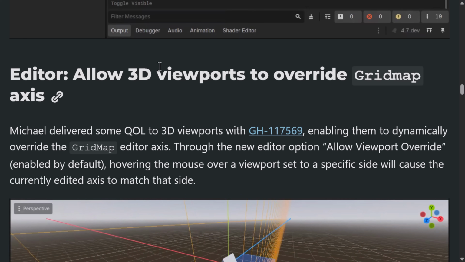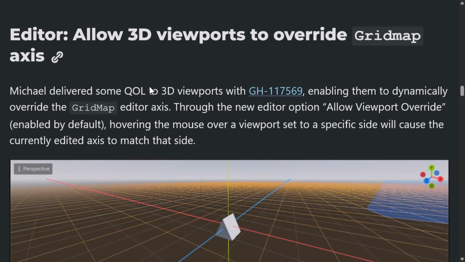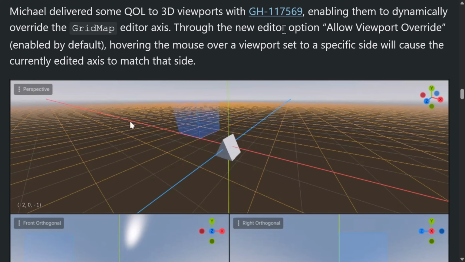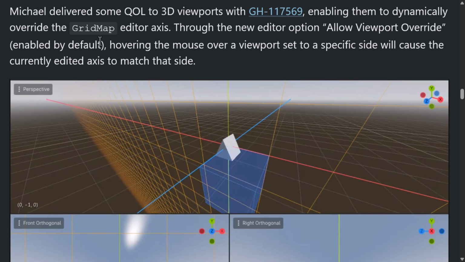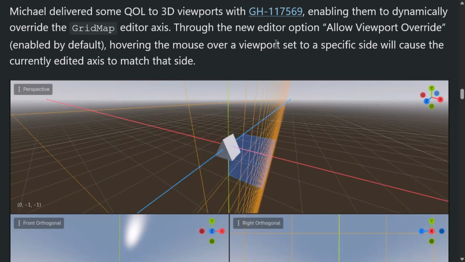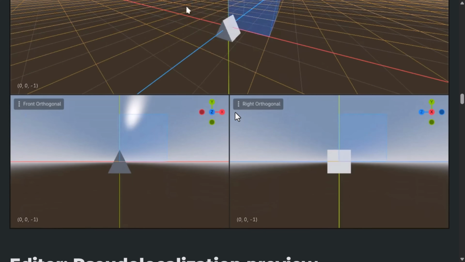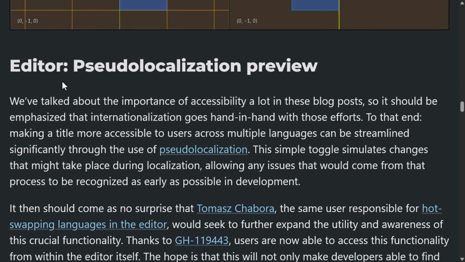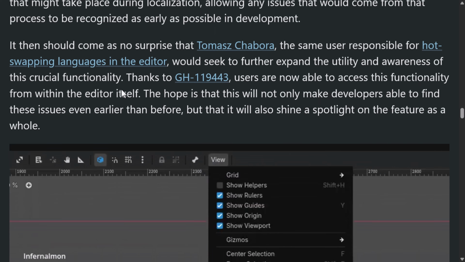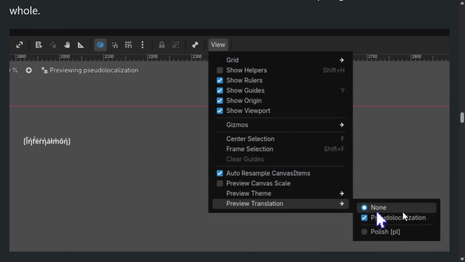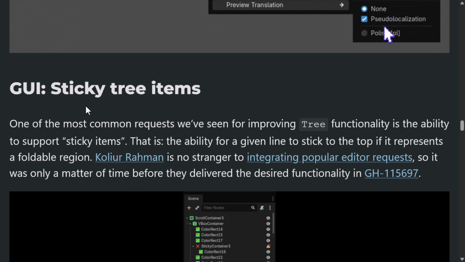So 3D viewport and now also override grid map access. Through the new editor option, allow viewport override, which is enabled by default, hovering the mouse over a viewport set to a specific side will cause the currently edited axis to match that side. We also have pseudo localization preview. So as you're typing things, you can see a preview of it right here. You can turn it on and see what it looks like in the various different translations if you have them in place. So if you're doing internationalization, definitely a useful new feature there as well.